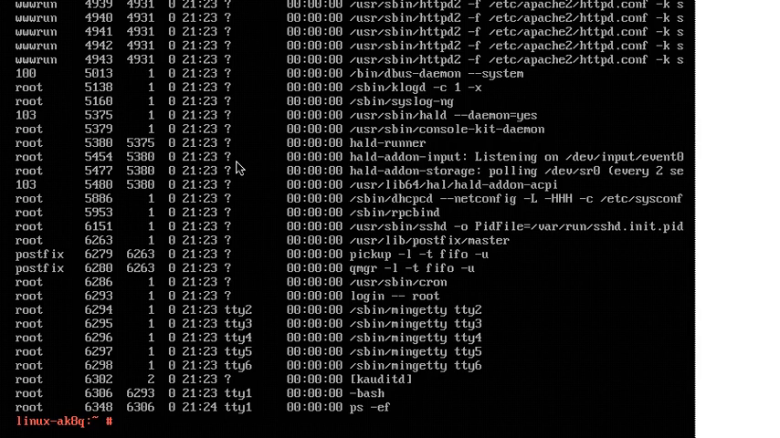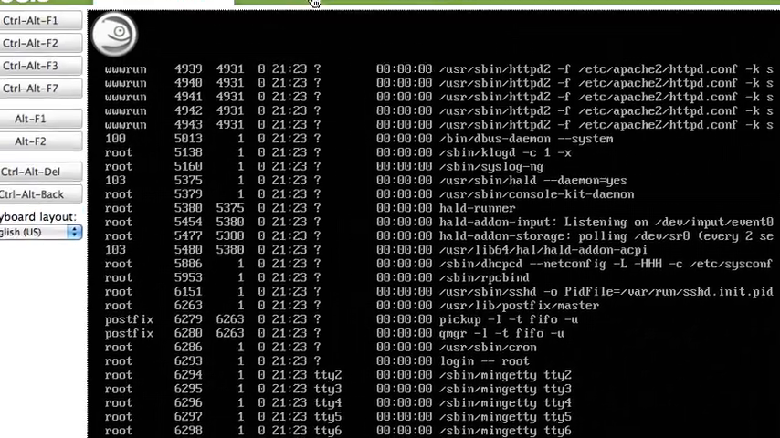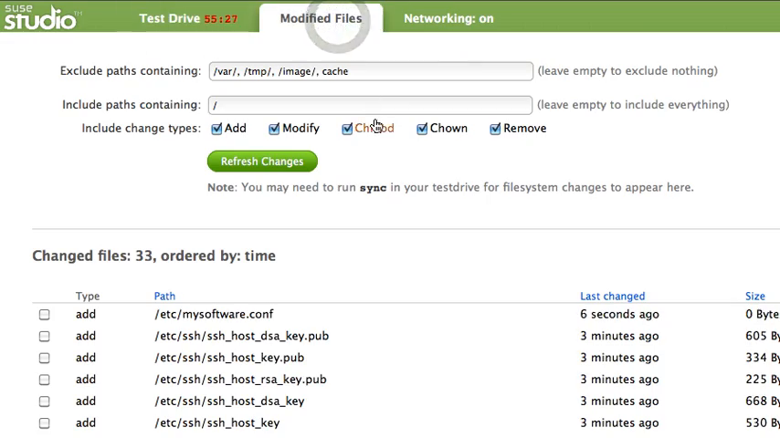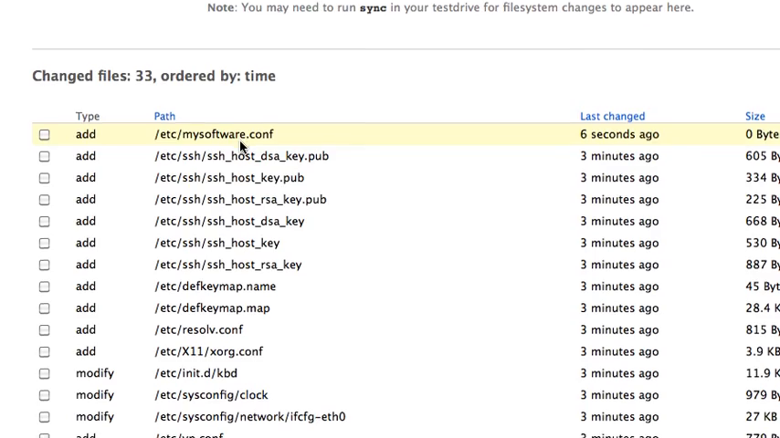Say, for example, I needed to create a configuration file. I can go ahead and create it under /etc and say that it's my software.config. I can sync those file system changes, and then when I go over to the modified files, it will refresh and you can see that that configuration file has been added to the appliance.